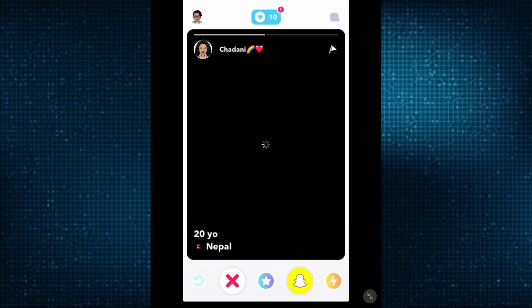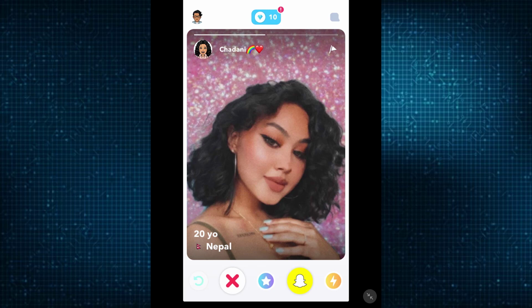So first of all, once you open your Hoop and log into your Snapchat account, you're going to be on this page. Basically, after you enter all your details, as you can see on the bottom right of your screen, there is a Snapchat icon, which if you tap on will spend 10 diamonds, and then ask the person you pressed the Snapchat icon on for their snap basically.